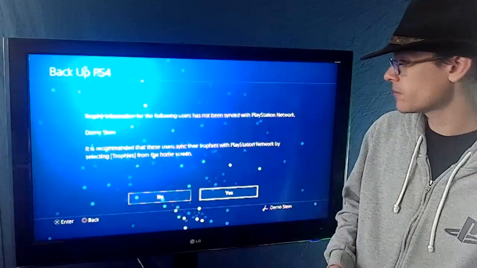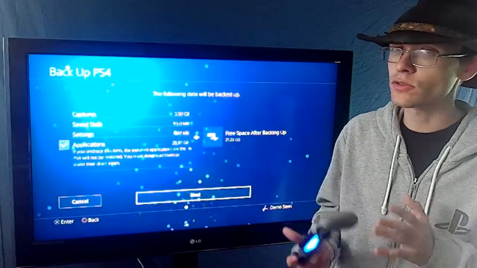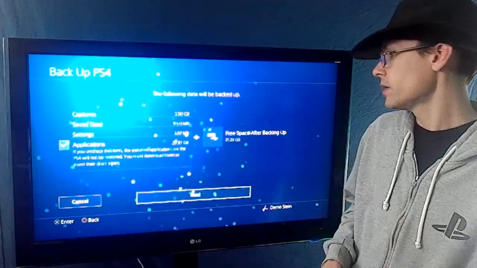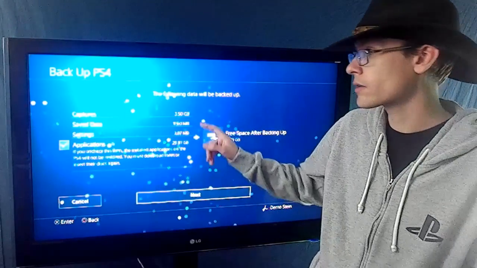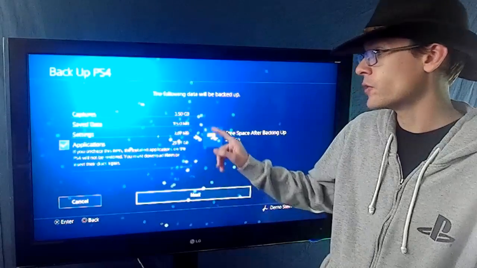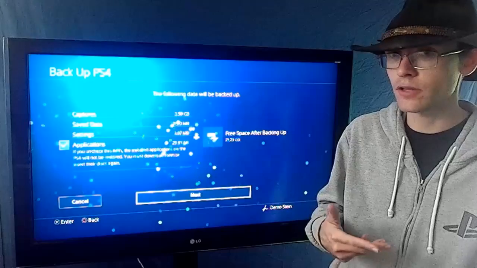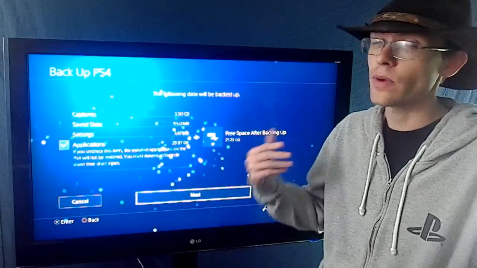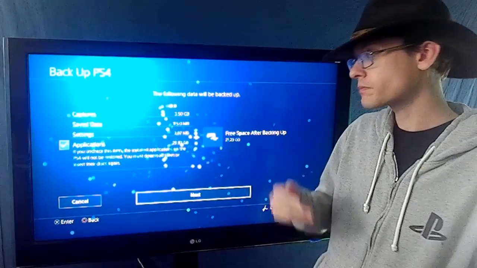First, we'll go over backup and restore. So you'll select backup. It will need to sync your actual trophies and your save data just to make sure that you're properly up to date. So now you'll see that it automatically grabs your captures from the capture gallery, your save data, and your settings. You have the option to keep your applications for your games and other applications like SHAREfactory to add to this, or remove it to actually make the process a little quicker.